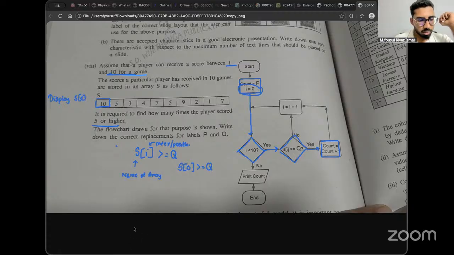So this is going to be index number 0, index number 1, index number 2, index number 3, index number 4. That's how the index numbers are. These are called index or position, right? So we are going to check the value of array S, index number 0. Is that value greater than or equal to how much?